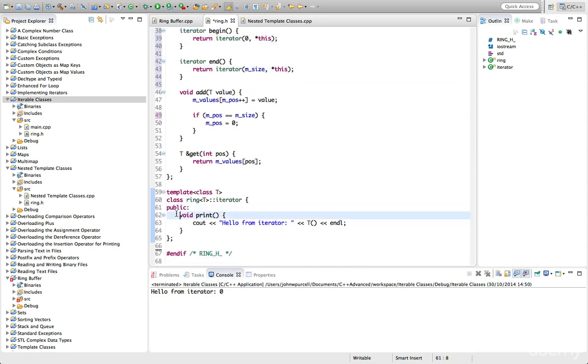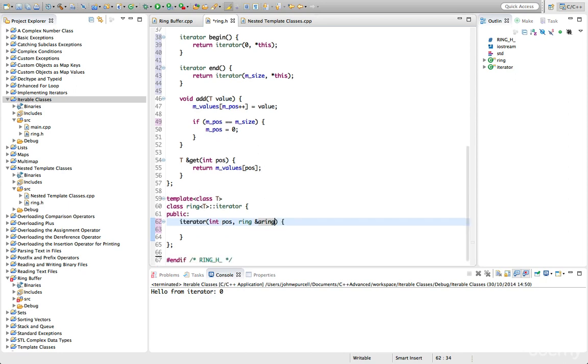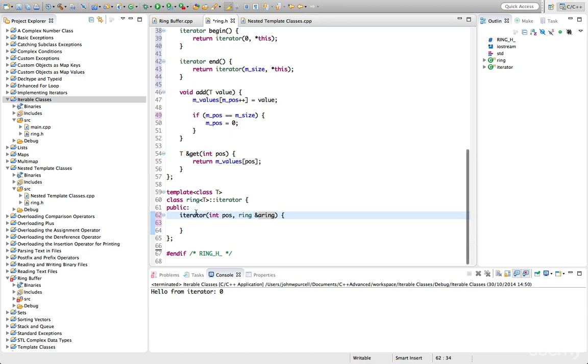So let's give iterator an appropriate constructor that's going to accept those values. So we go to iterator here. We don't need this print method anymore, and we're going to implement a constructor. The constructor has the same name as the class, of course, and it's going to take an int position. I'll call it pos, and it's going to take a ring reference. I don't really want to call it rings, that's the same name as a variable. Let's call it a ring. Okay, that'll do really.